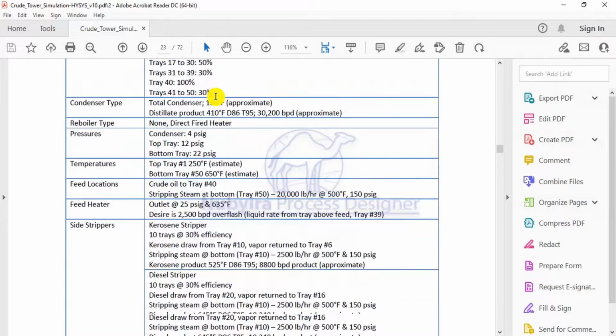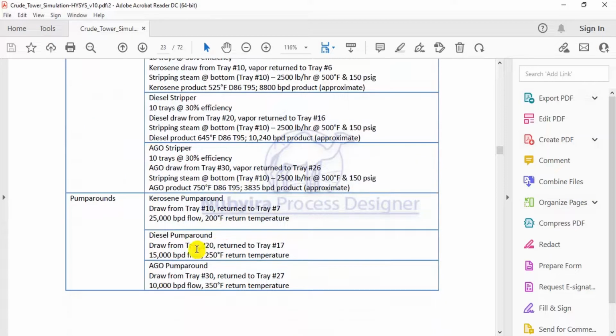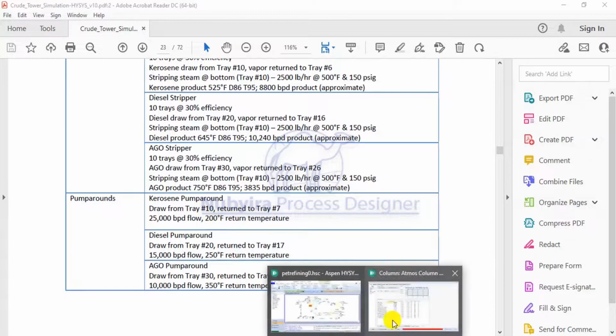I'm trying to get to it, and all these pump-around values I have to put into the simulation in order to get a solution for the column. So I'm going to be doing that now.